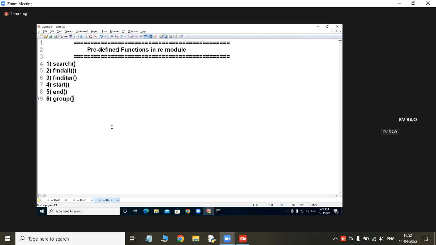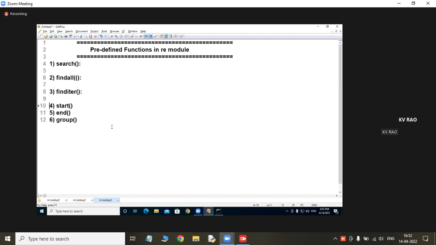These are the functions, and small additional functions will come in my regular examples. So these are the things. I will explain what the search function will do, what the findall function will do, and what find ITR will do, what the start function will do, what the end function will do. I will explain one by one.